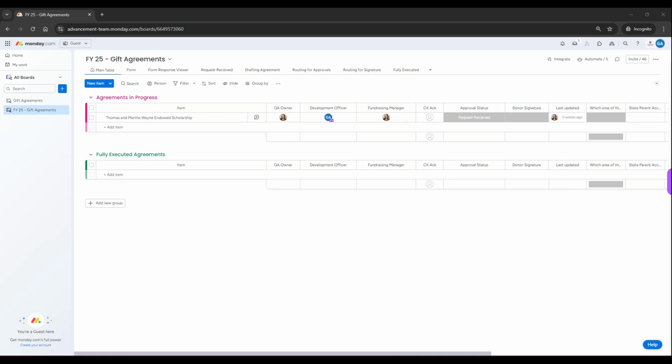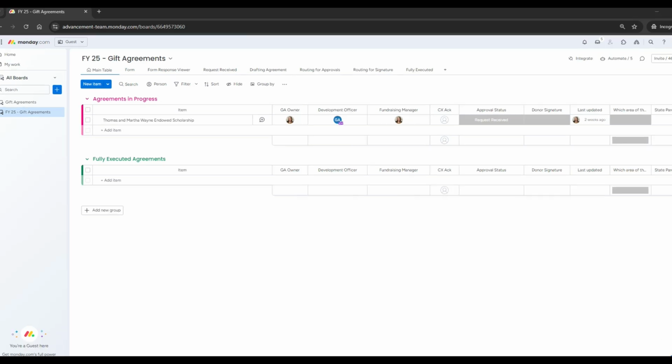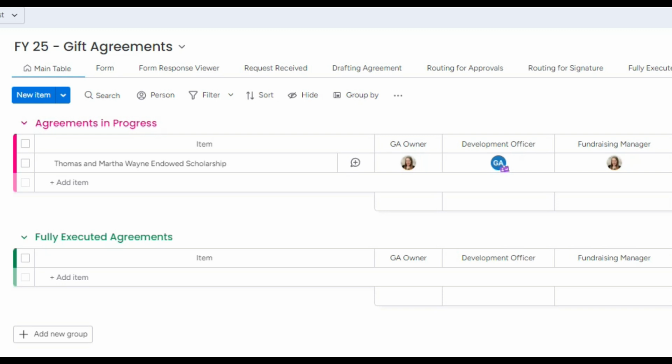A member of the gift administration team will assign the appropriate development officer and fundraising manager for each agreement based upon the information submitted on the intake form. You will only be able to see the information for agreements in which you have been assigned.